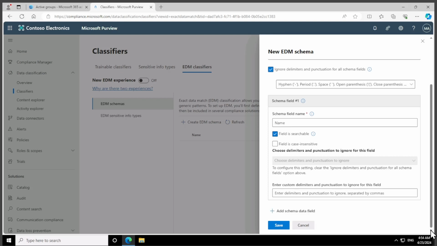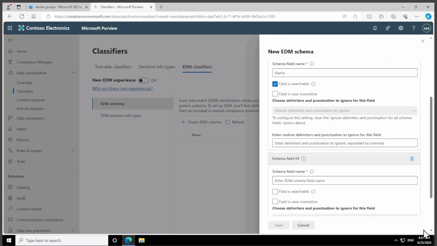So I want to go ahead now and add another data field for the schema. So within the data field, I want to go ahead and give it a name. And I want to call that a birth date. And then I want to go ahead and add some additional ones. I want to go ahead and add another one.